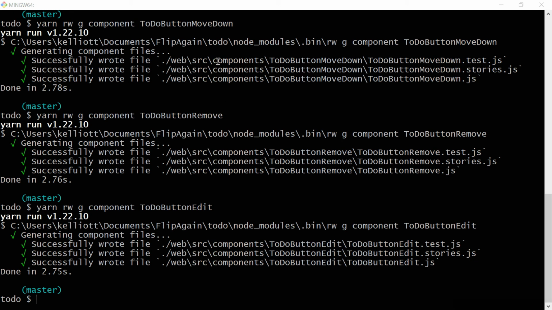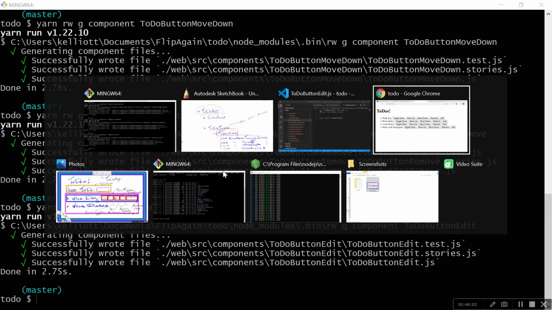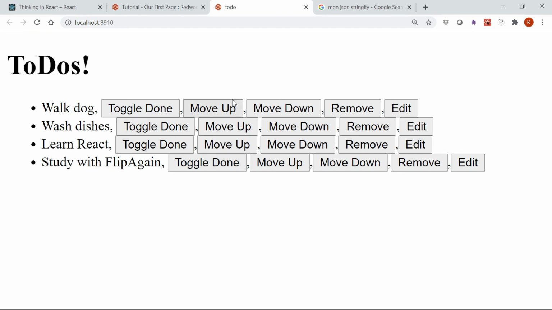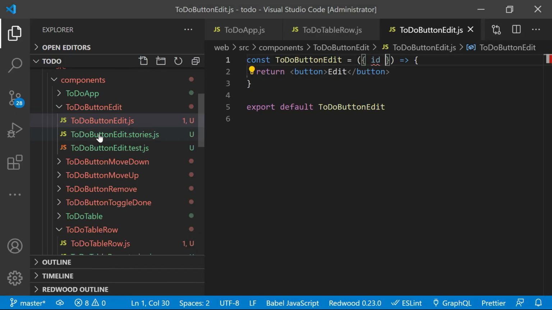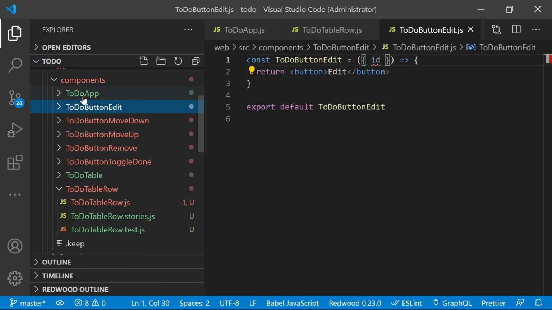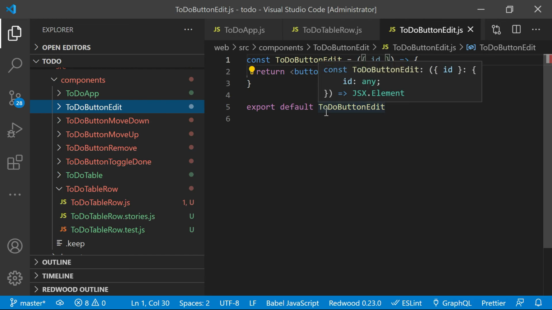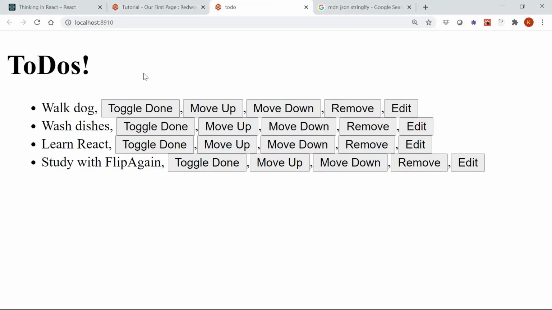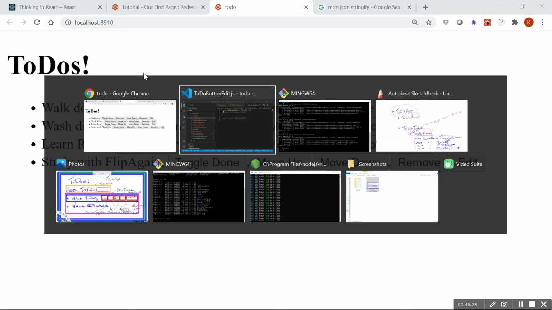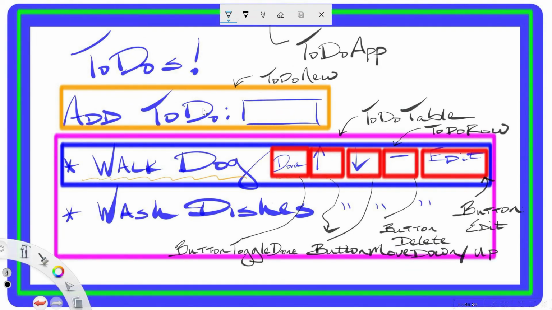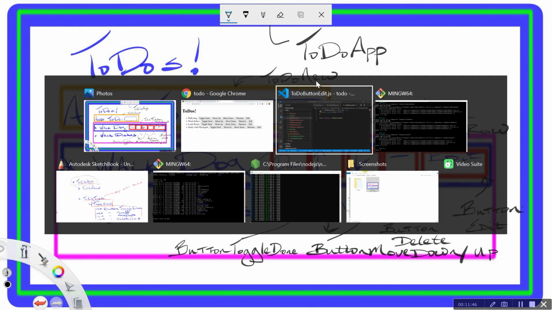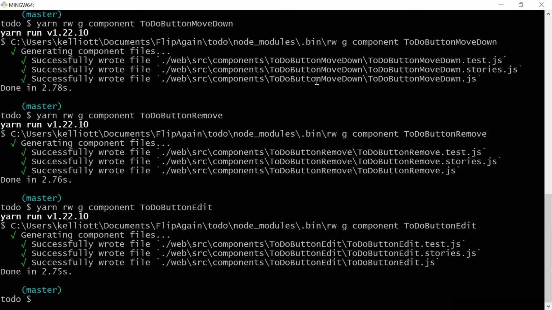Okay, I powered through adding the remaining buttons, and here they are. It's not so pretty, but we get the picture. And within the components, you can see the new ones that I've added. All right, so the next item is right at the top. We need the ToDo input. ToDo new, we called it new. I'm thinking input. So anyway, let's pop back over here.